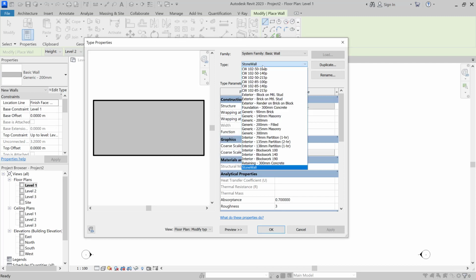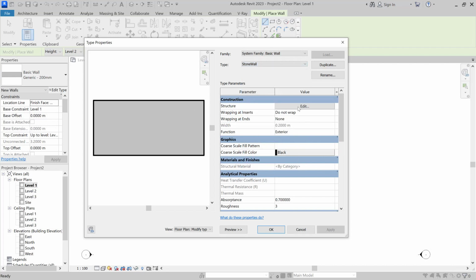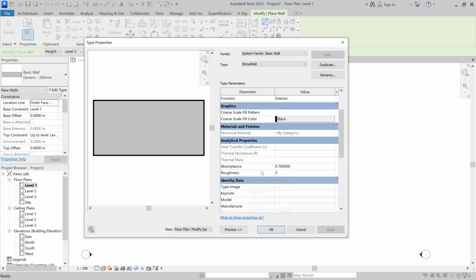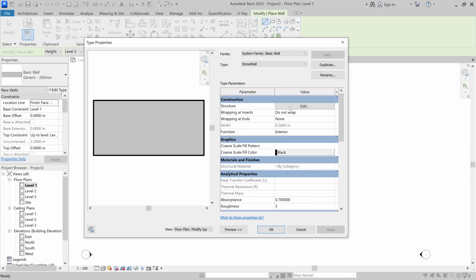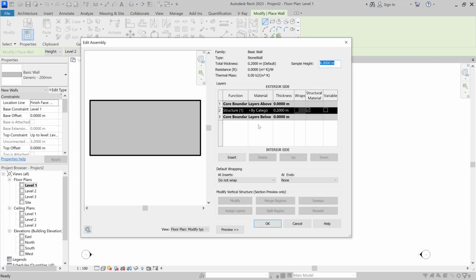Now we have a stone wall, we have also the generic wall up there. The stone wall is ours. This is what we created. There's a structure part, there is a graphics part, materials and finish, analytic properties, identity data, and IFC parameters. For now, we're going to check the structure. You can add a structure here. There's a core boundary, as you can see. There's a material, there's a thickness, there's wraps, structure, material, and all those things. The structure of the wall, I want to put it to, for example, 0.15.